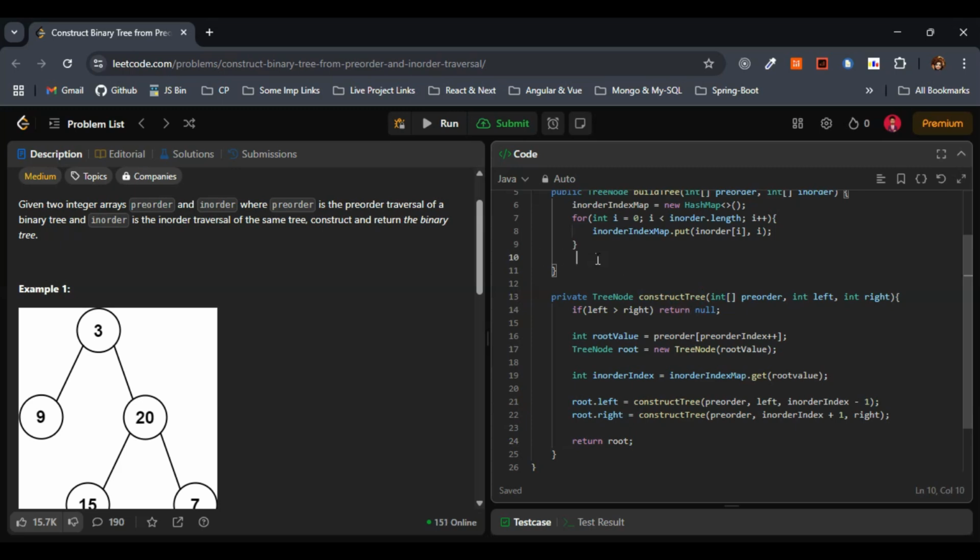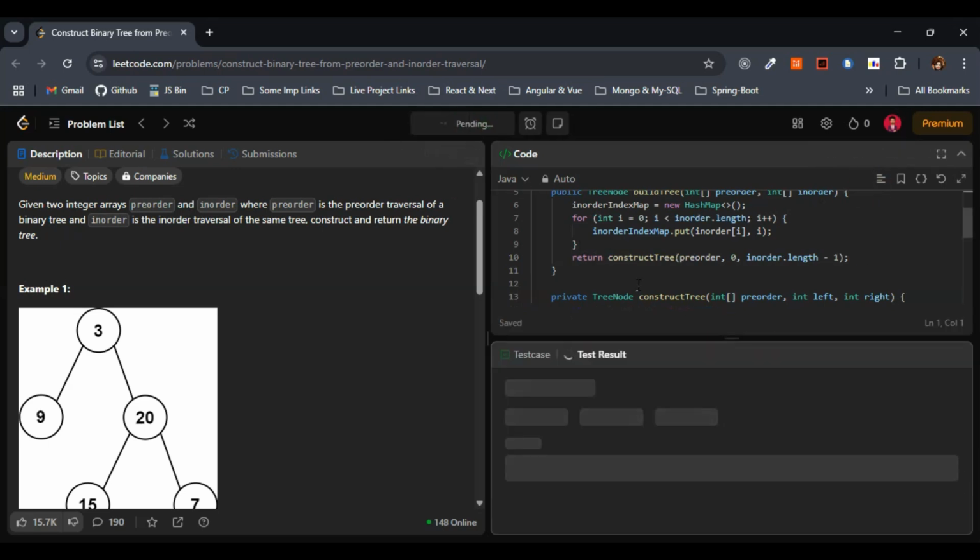So here in this case, let me give return constructTree of preorder, 0 and inorder, this one, length of the inorder minus 1. So we are just recursively building the tree. So this is fine. Let me format the document once and let me hit the run button.